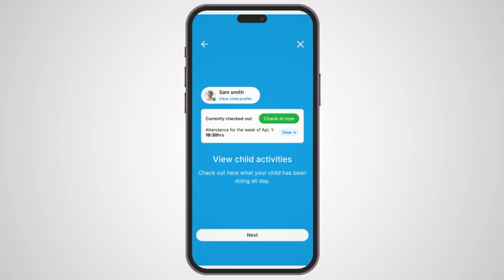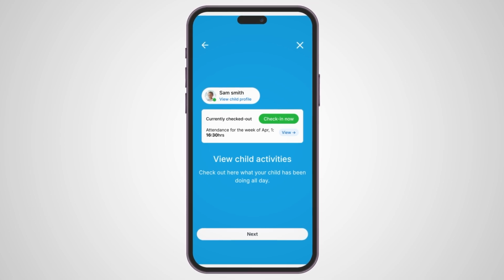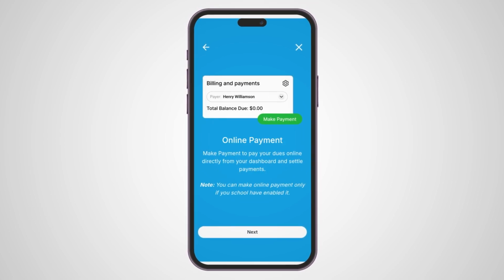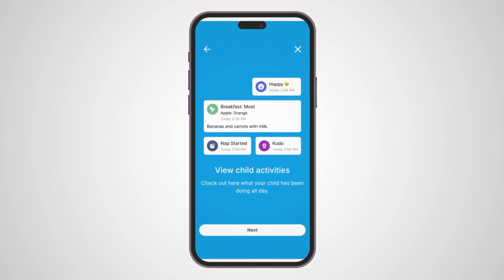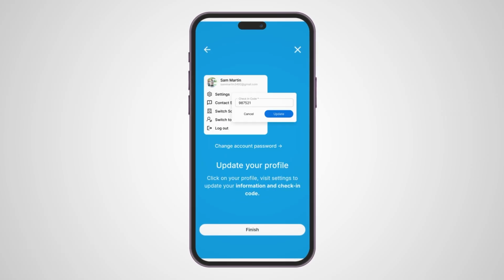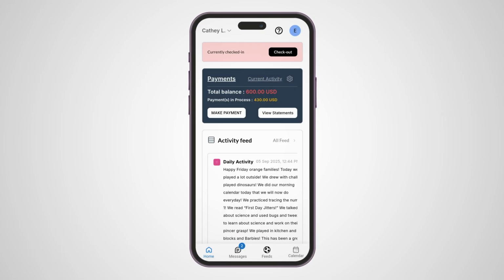When you log in for the first time, you'll see a guided tour. This guide introduces the main features of the app, such as attendance, child activities, payments, and calendar. Read through each step carefully and tap Next until you finish the tour. These are the same features we'll now explore in detail.